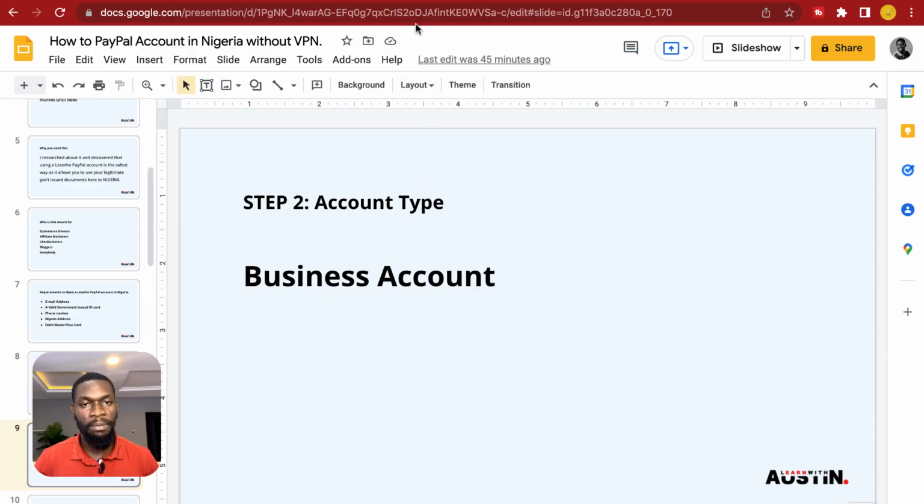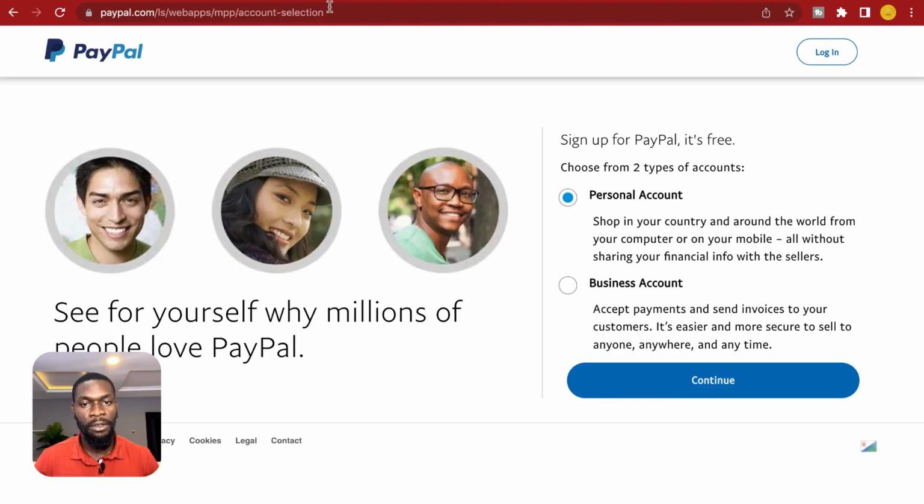So account type, that's step 2. Here, we have two account types: the personal account and the business account. The personal account lets you shop in your country and around the world from your computer or on your mobile phone, all without sharing your financial info with the sellers. And the business account lets you accept payment and send invoices to your customers. It's easier and more secure to sell to anyone, anywhere, anytime. For this case, we're going to use a business PayPal, so we'll select business and click on next.